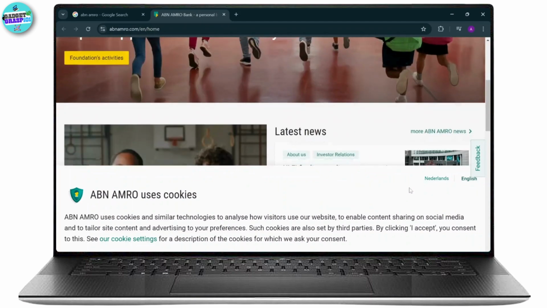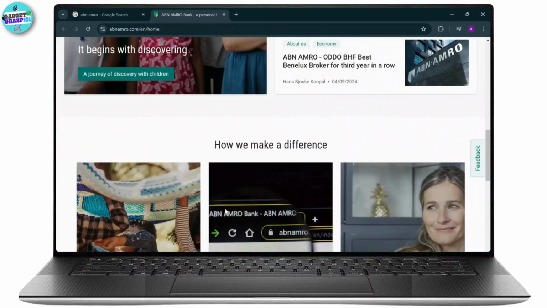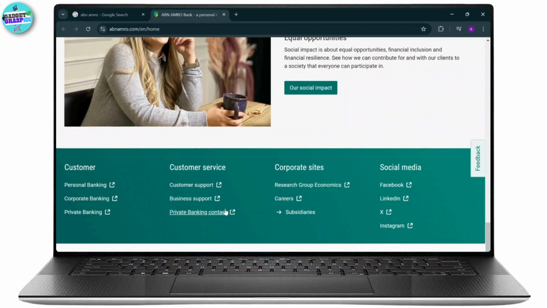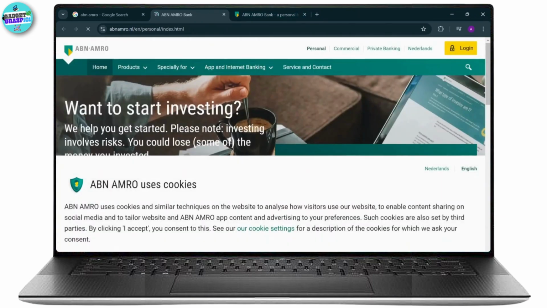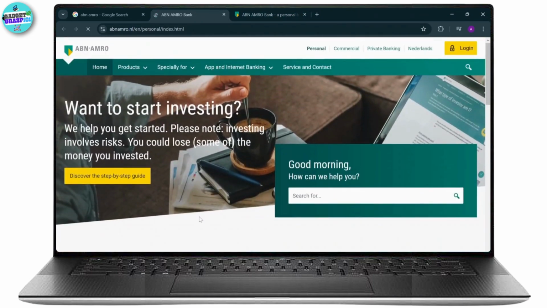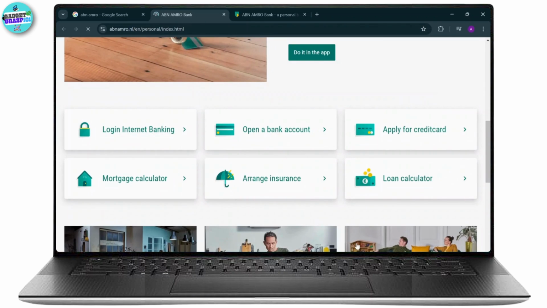So after doing that, what you'll have to do is scroll down and check this website out. Now, after you do that, on the bottom you will see the customers section. Just tap on personal banking, and this will redirect you to another page like this, and wait for it to load. Accept the cookies, and right here just scroll down till you find the option to apply for credit card. Now tap on apply for credit card.